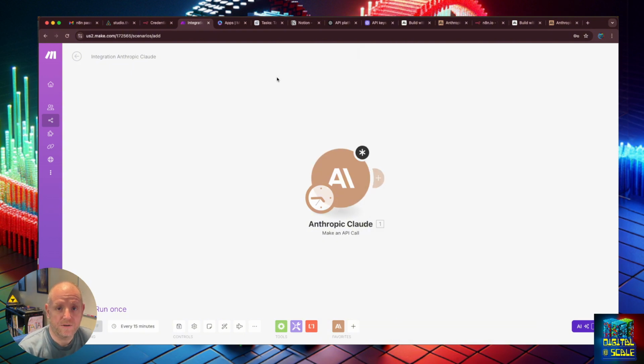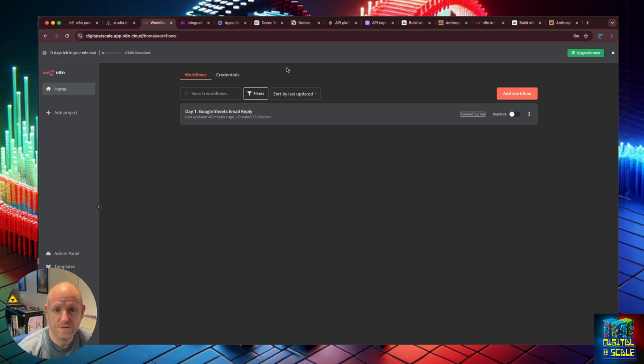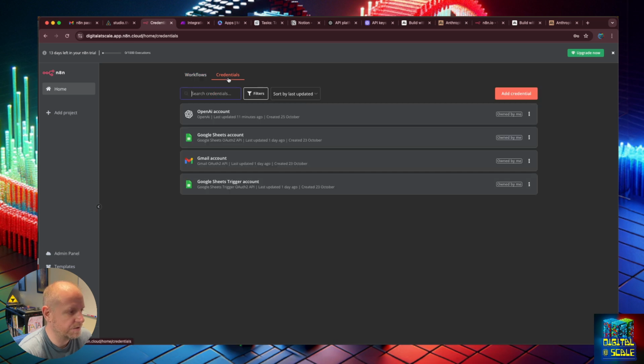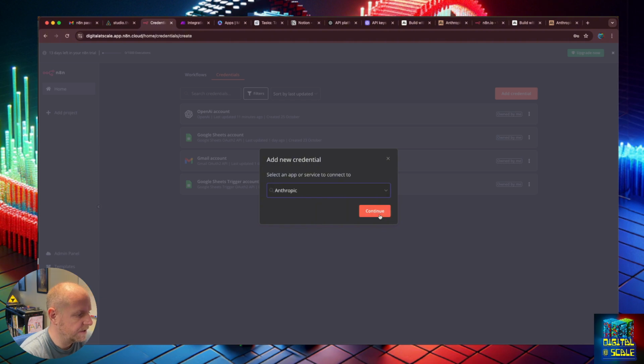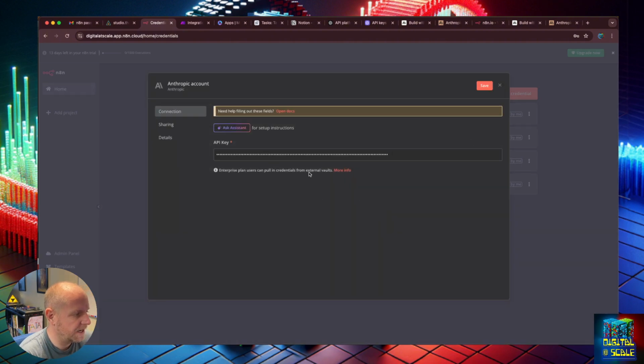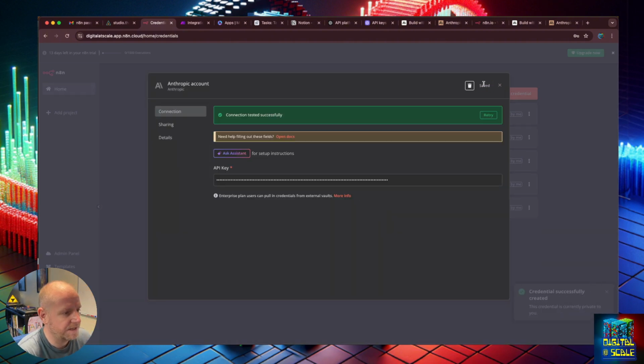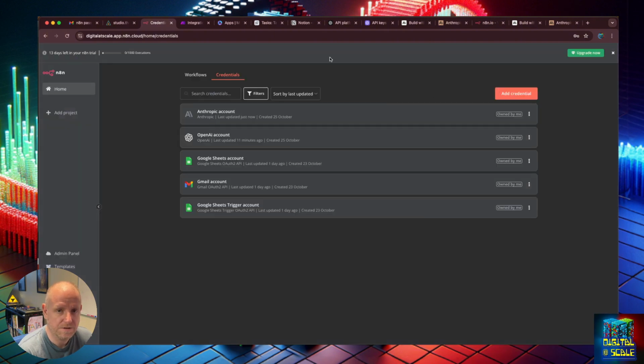Next, I'm going to show you how you can hook up your Anthropic API key to N8N. So first, log into N8N, and at the top, you'll see workflows and credentials. Choose credentials, hit add credential, and Anthropic. Hit continue, and put in your API key. Hit save. It'll test it. Green means good, red means bad. Check out your API key. But now you have your credential in Anthropic ready to go.